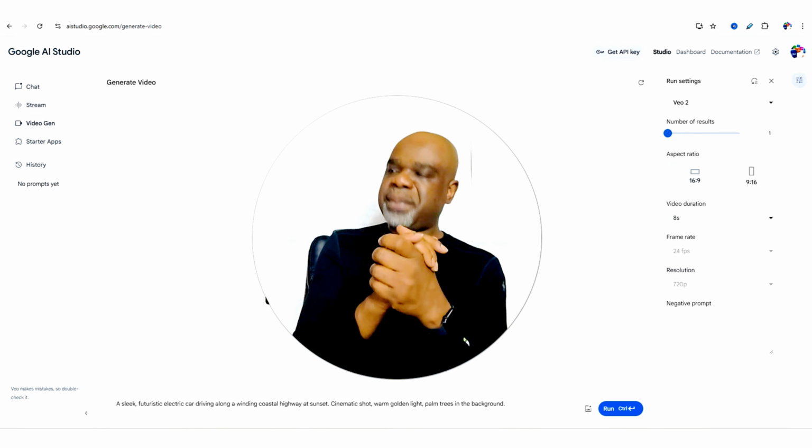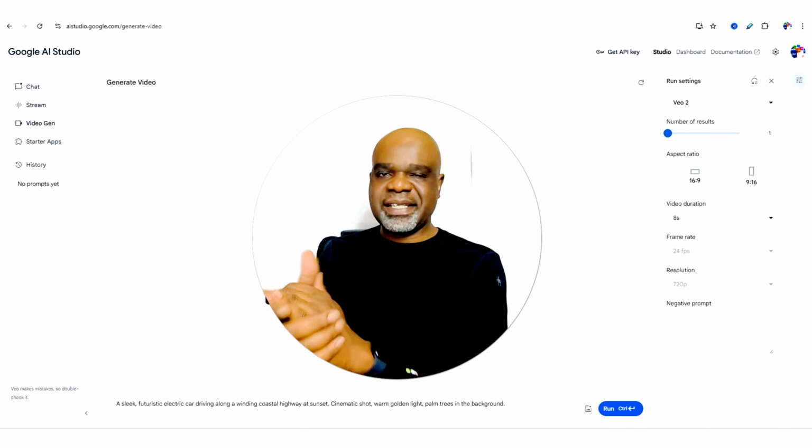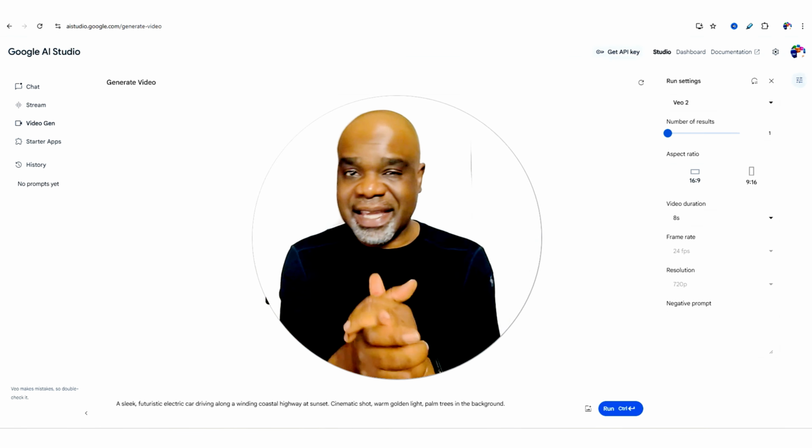Because right now, if you're thinking about being a movie director, you can see that the game has changed. You're going to need to involve tools like this to get the right output.